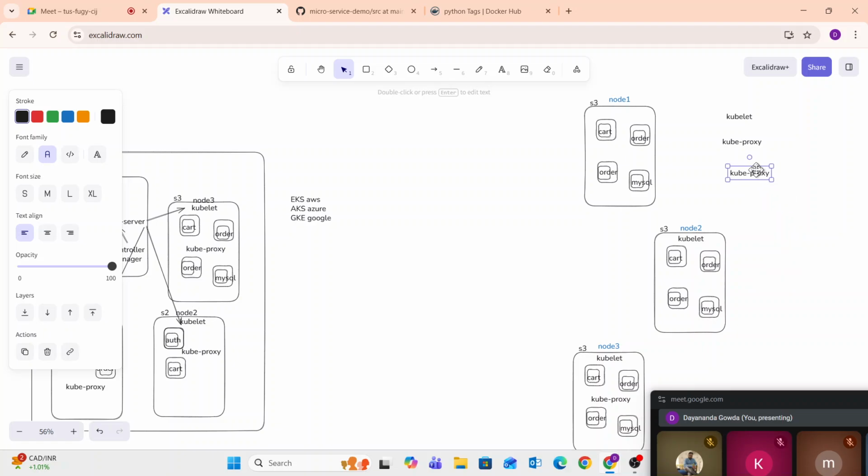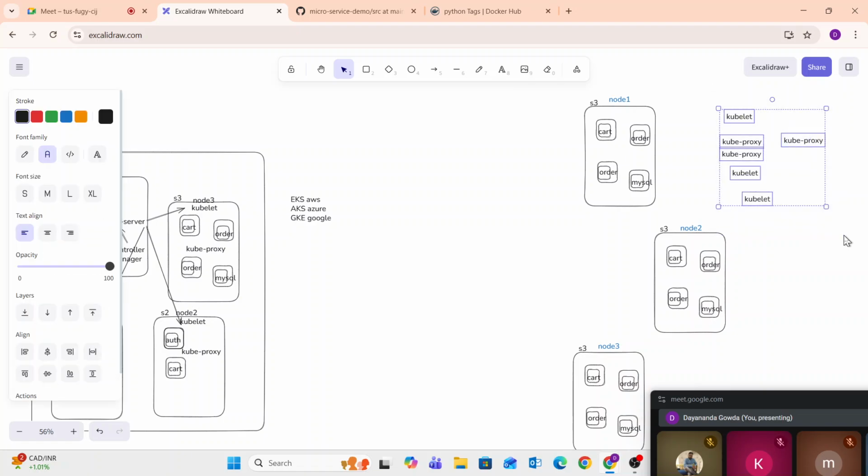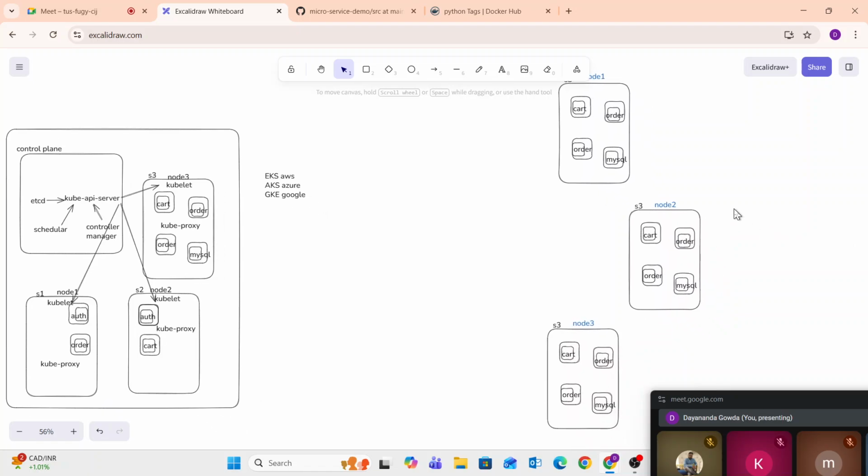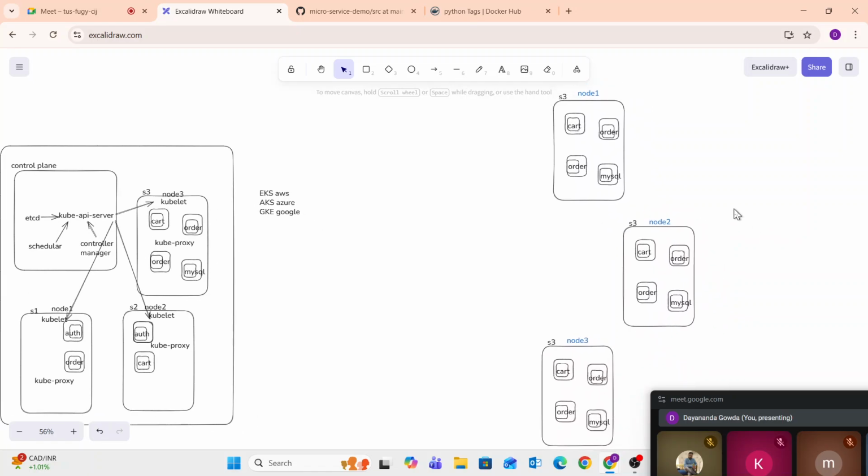I'll hide all of this. You already know that kubelet and kubeproxy will be there on the servers. We will just play with pods. Now there are pods, and the control plane is abstracted. You already know the control plane is there, but I'm not showing it. Let's see how traffic enters the Kubernetes cluster.